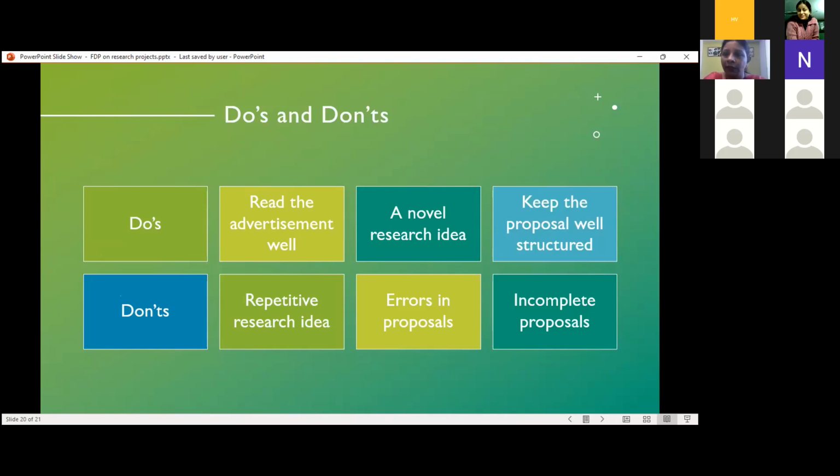And secondly, structure your proposal very well. Structure means step by step, starting from introduction to conceptual background to the objective. Everything has to be very well written. Now, few things which you should not do. As I already told you, the idea has to be very unique. Don't select a topic which everybody is selecting.